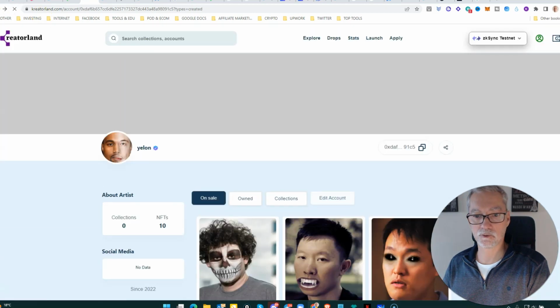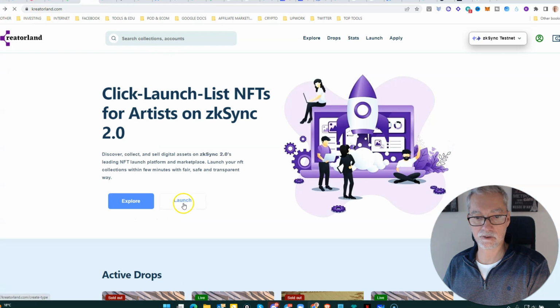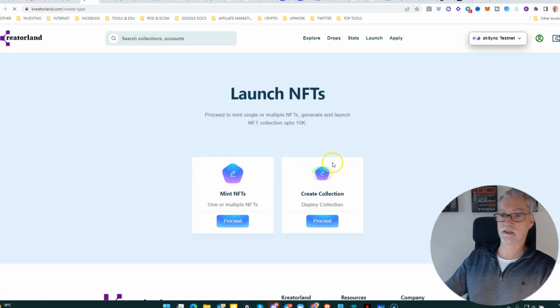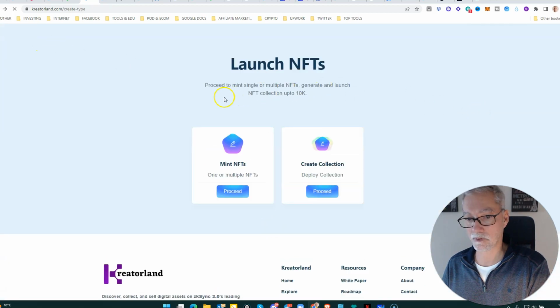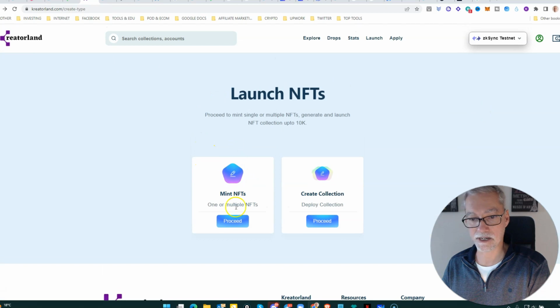Next you go to the homepage and you click launch. Okay, and you can create a collection. So you just enter the collection name, the symbol, the description, royalty, total supply, and you drag and drop or upload your collection logo, and then your collection banner as well. If you want to keep it simple, you just mint one or multiple NFTs. So you click on proceed.